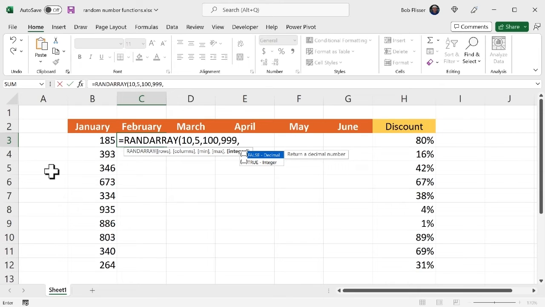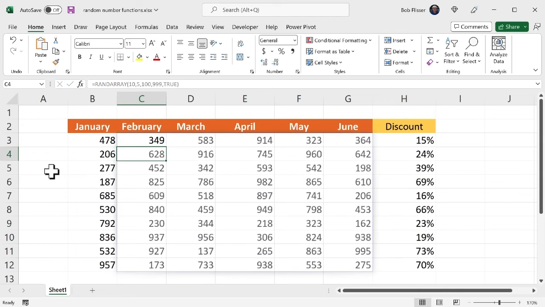comma. So here's where you don't have to remember true or false. The syntax checker tells you. So I'm just going to use my arrow cursor down over true. I want an integer. Hit the tab key, close a parenthesis, and enter. And boom, it just gives it to me.